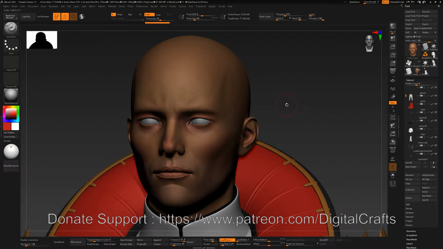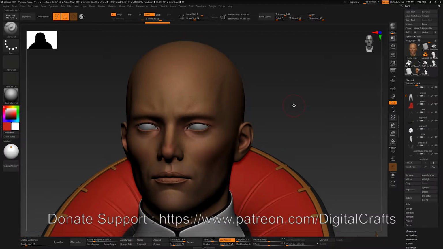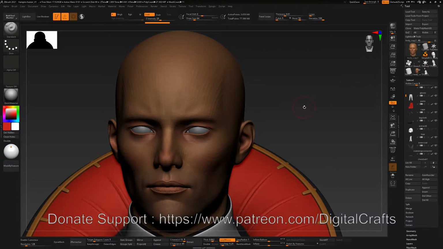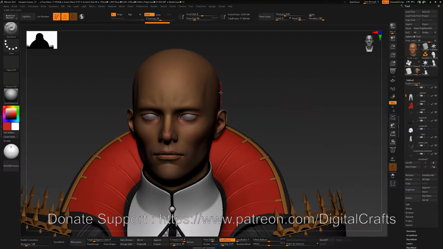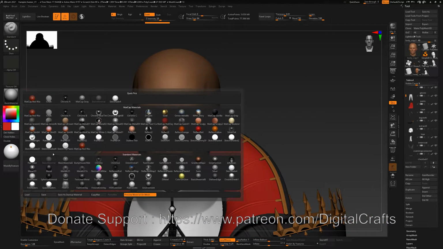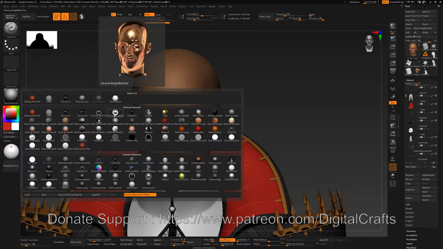In this video we will be looking at ZBrush materials and how we can access them, how we can manipulate them, and how we can apply multiple materials to a single subtool or multiple subtools. We can access our materials by clicking on this material tab, and you can see that we have multiple materials divided into separate parts, which are the matcap shaders and the standard materials.